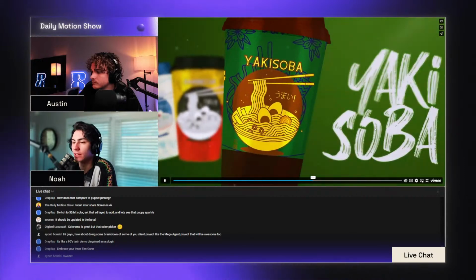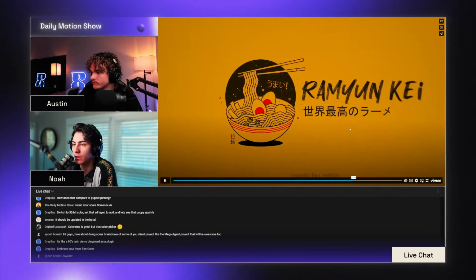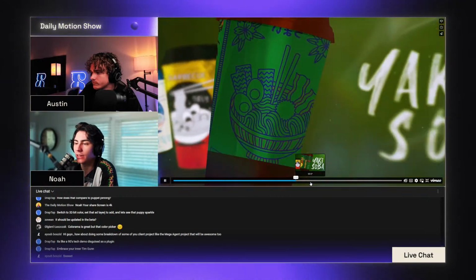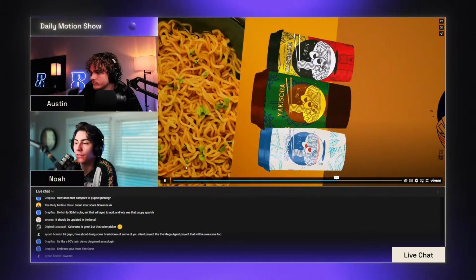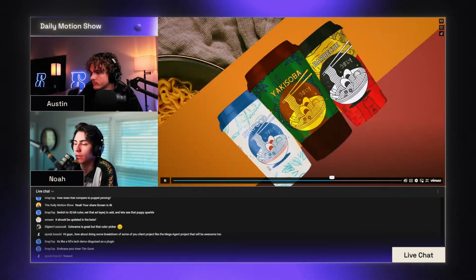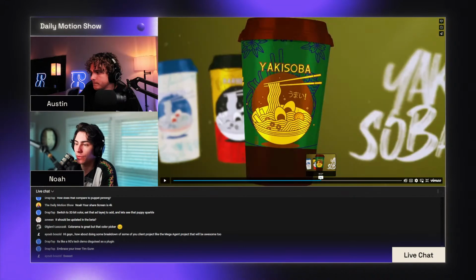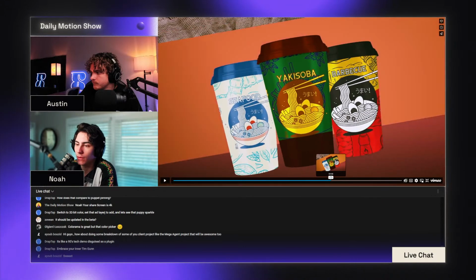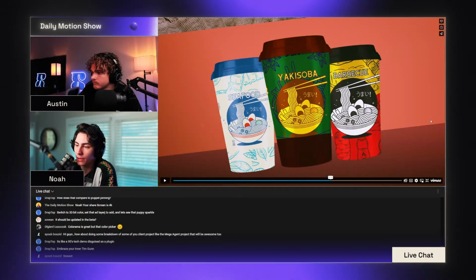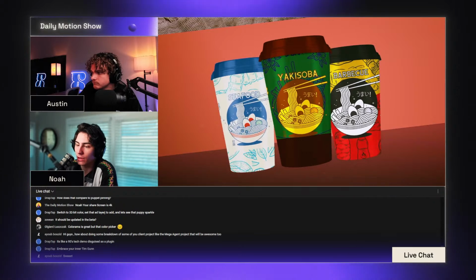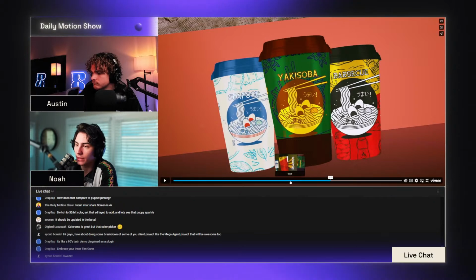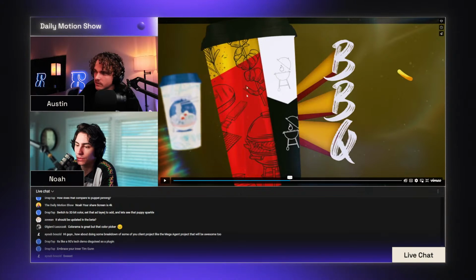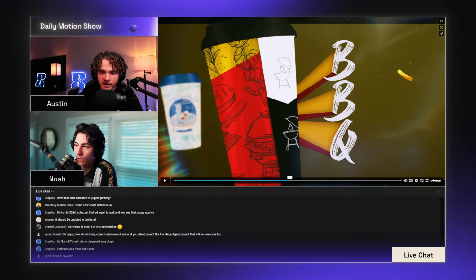From a design standpoint, the actual titles at the end, like the front of these little guys right there, are pretty consistent, but the rest of it is not. Like the yakisoba, these hand-drawn things versus this very sharp vector stuff.